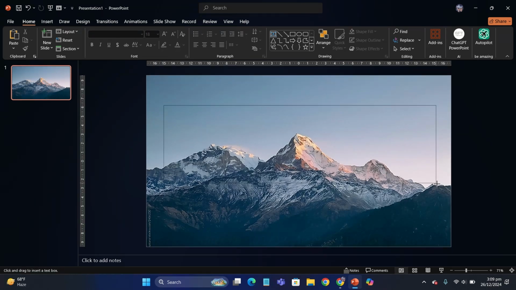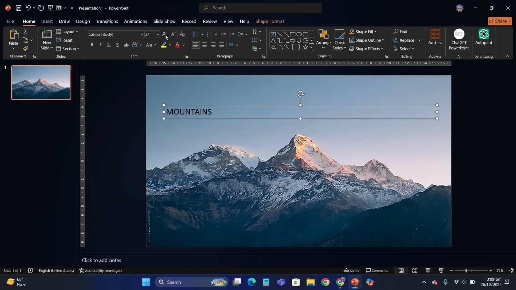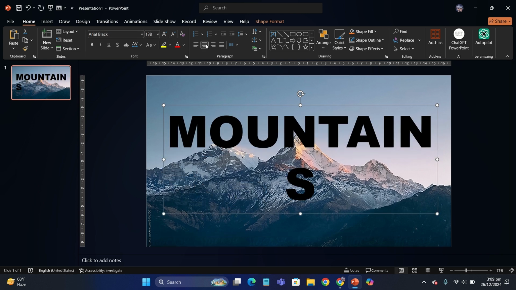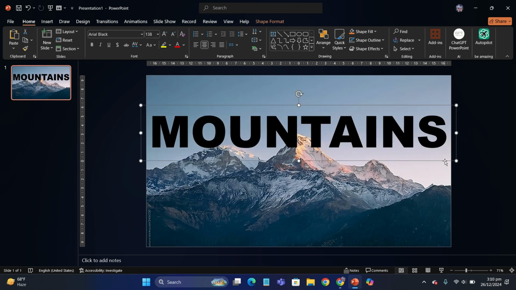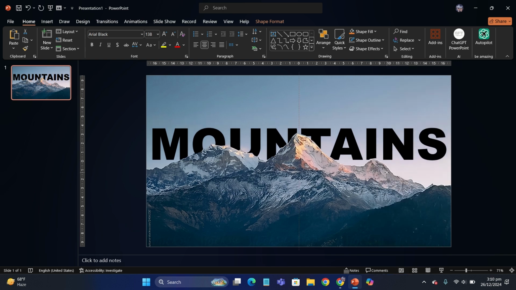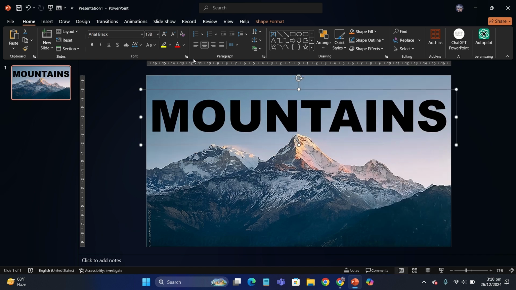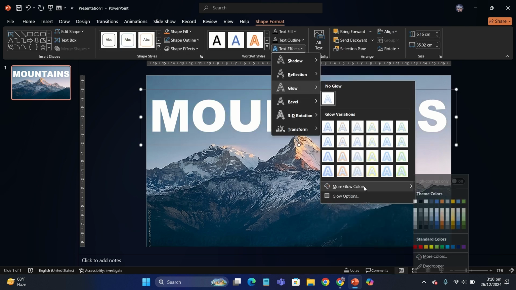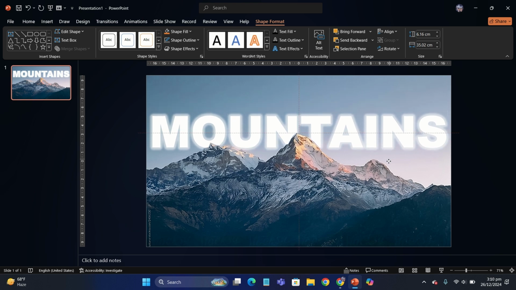The next thing we're going to do is insert a text box for the title. Increase its size and use a bold font for it. The font I'm using is Arial Black. Give it a center and a middle alignment, send it to the back, and change its color to white. We're going to give it a glow of white color as well.